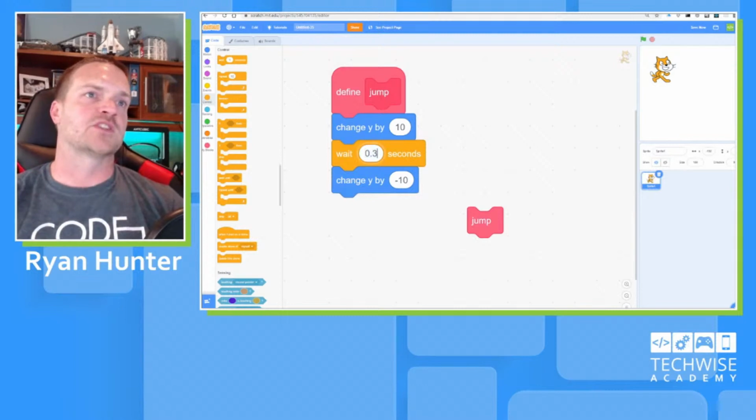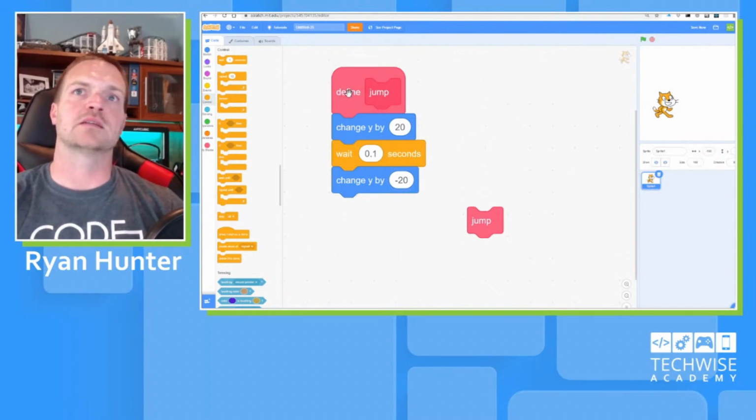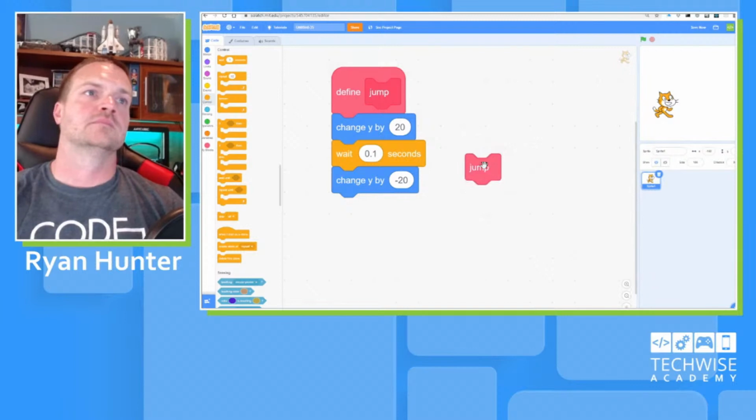No problem there. I'm going to change the wait a little bit shorter and then change the jump a little bit higher, just so we get some more effect in this. Change y by -20 and 20, and the wait is 0.1 second. So now we have something that looks more like a jump for our character on the screen. All right.